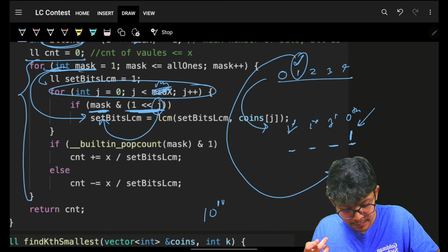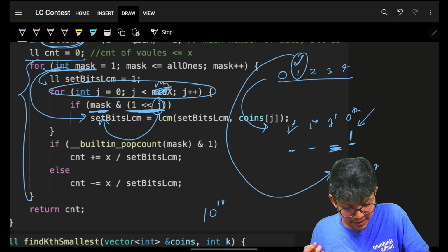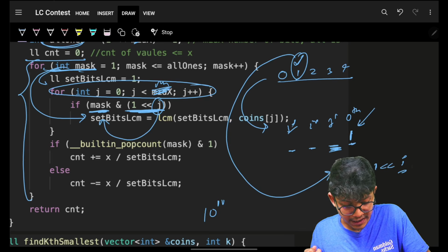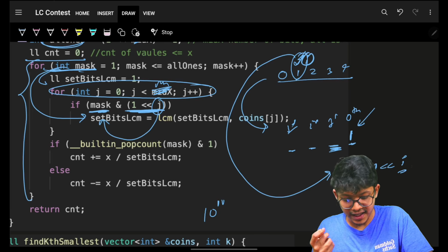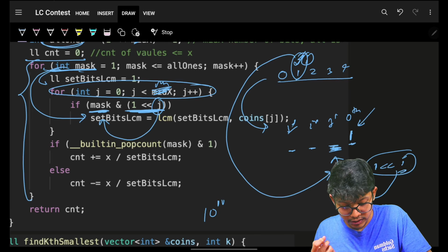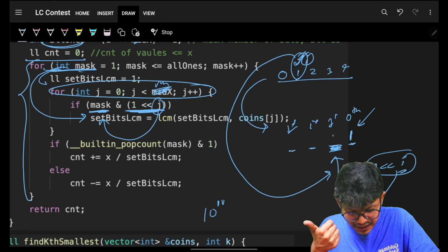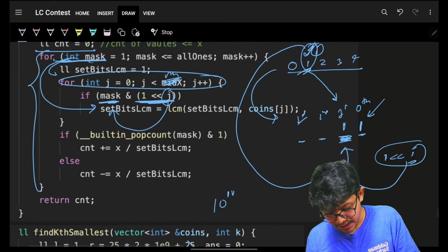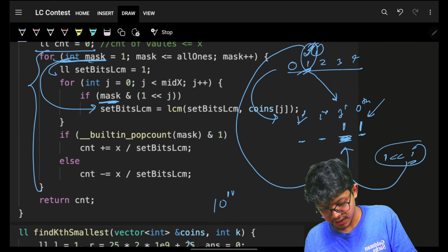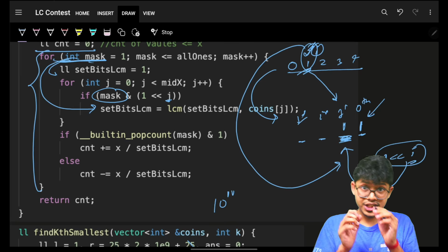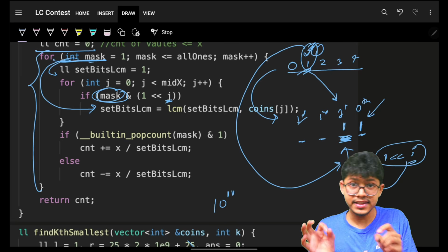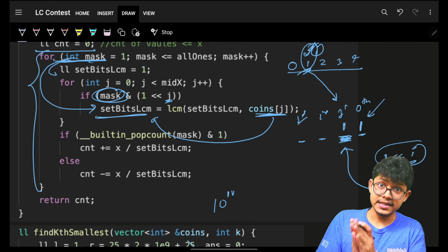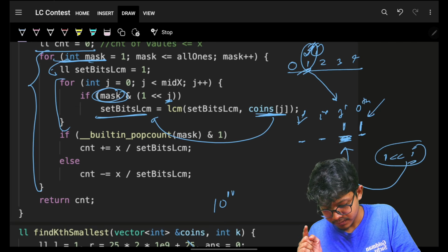I will check, is it there in my mask? Which means 1 left shift I will give me that bit, where this I is the index. So I'll do a 1 left shift I to go to that specific value. If it is set in the mask, then I have to take the contribution of that specific index I. So in my mask, if J is set, I will take the LCM of J into my entire LCM result of that specific mask.